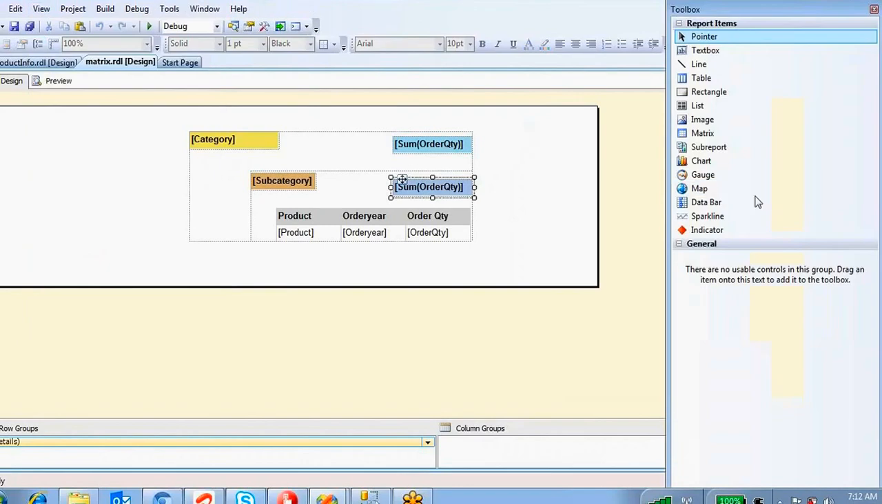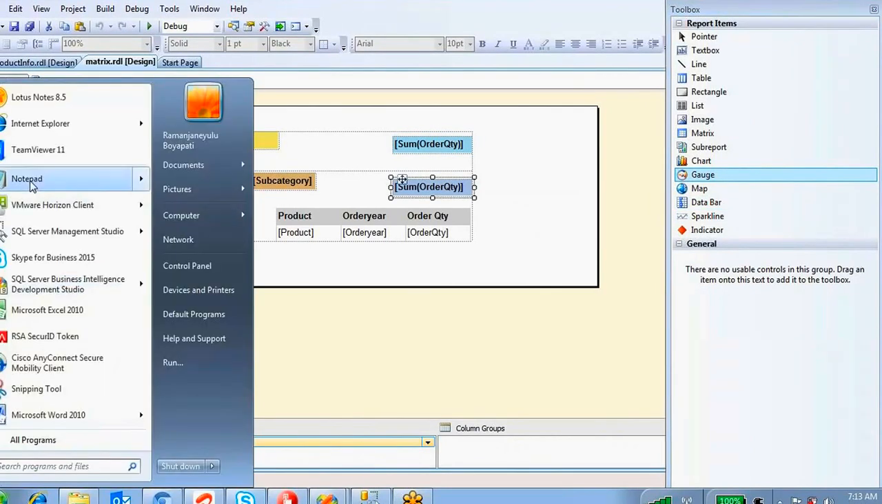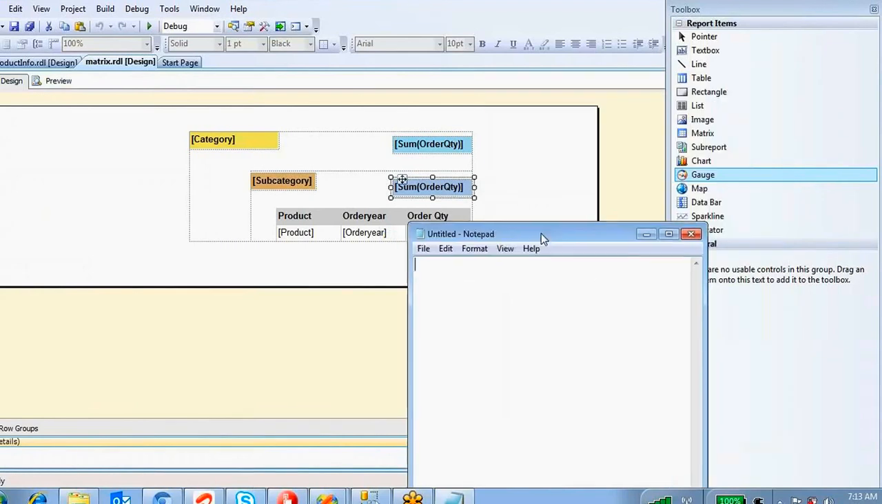So in the next session we will discuss the indicator, sparkline, data bar, and gauge data regions. These four are very simple, and they give more visualization formats. Then after that we will jump into the report manager and report server. After you design these SSRS reports, you have to keep them in the report server, and you can preview the report in the report manager.